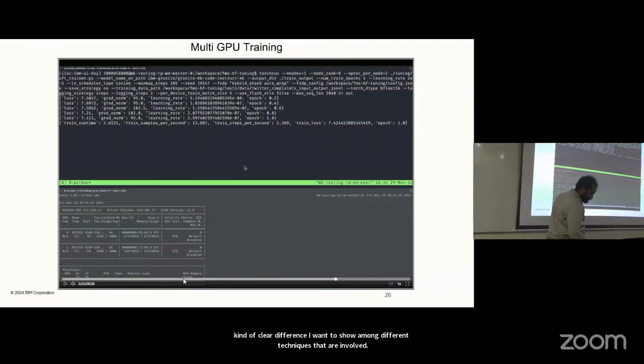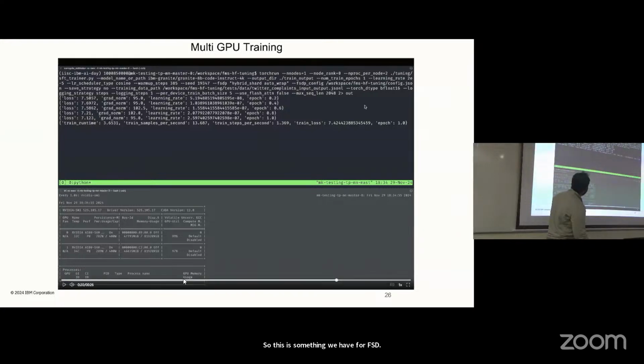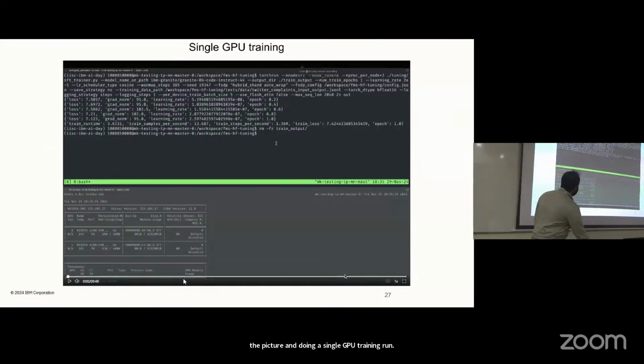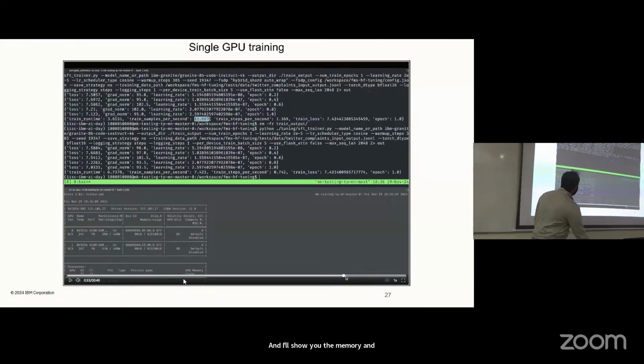So let me show the other technique. Okay, the same setup, just that we are removing FSDP out of the picture and doing a single GPU training run. And I'll show you the memory and the time estimate.